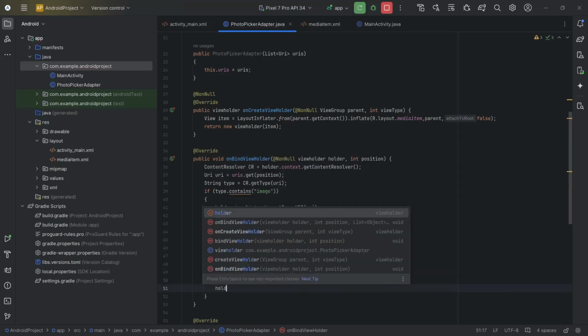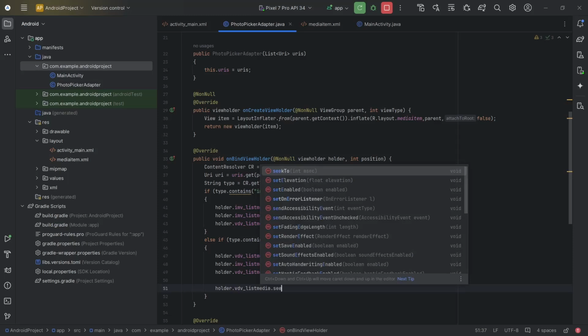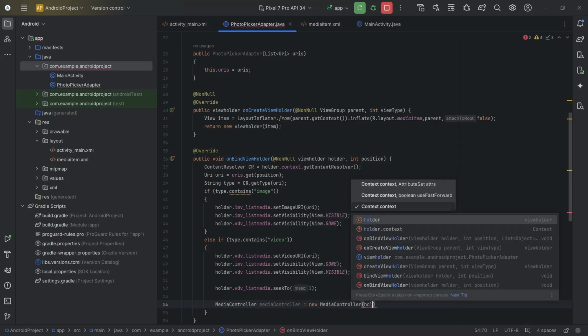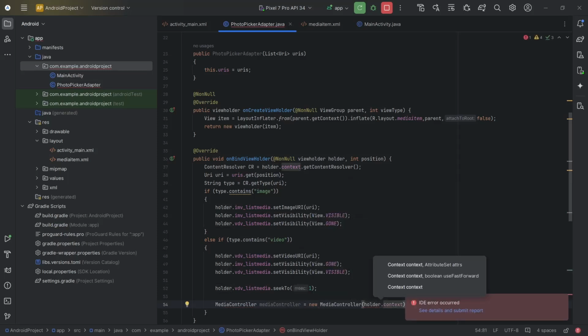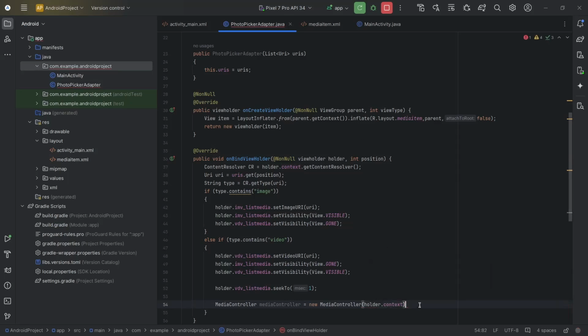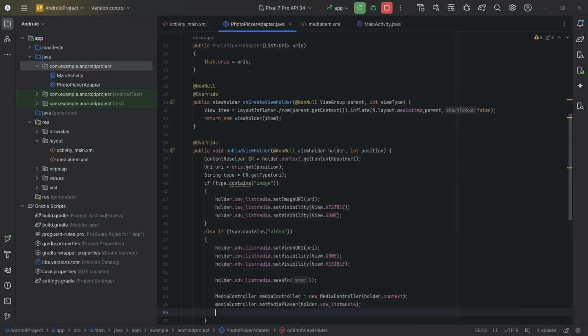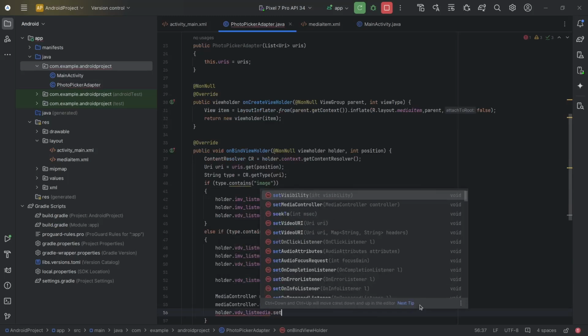We will also seek to first millisecond. Holder.vdv_list media.seek to 1. Now, we will use media controller. Media controller equals new media controller, holder.context. Media controller.set media player, holder.vdv_list media. Holder.vdv_list media.set media controller.